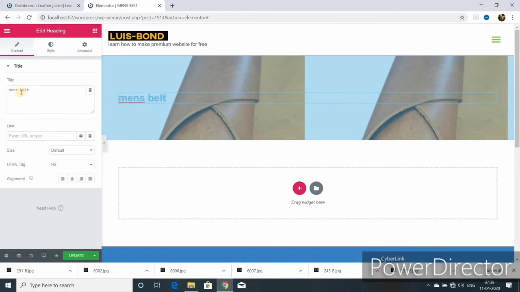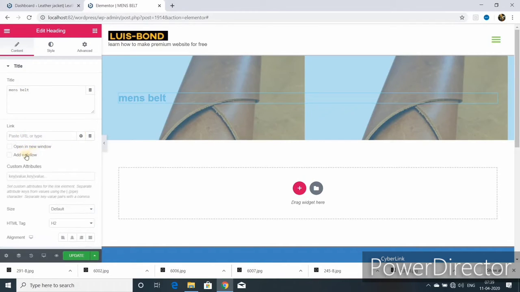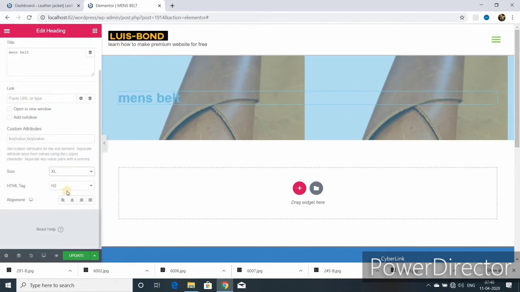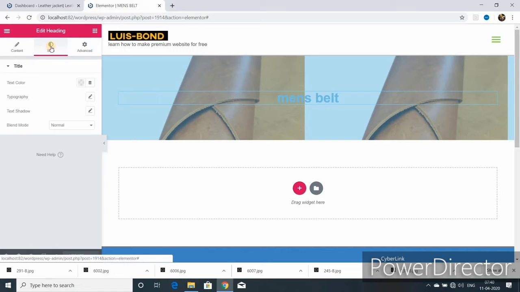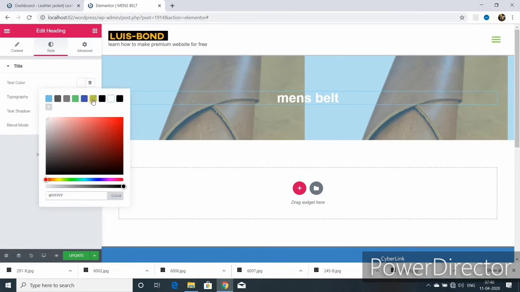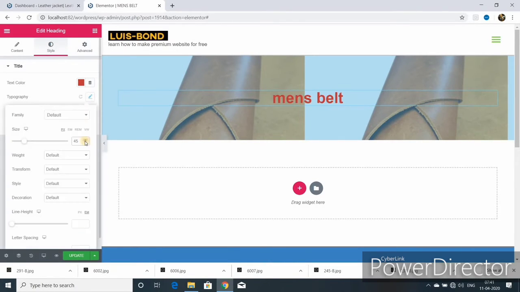At the left hand side we find the type. If I want to give the title a link, and here you can type open in a new window, but I don't want to do that. I'm fine with this. Size, HTML tag h2, I can say h1. Alignment center, update, can go up. And now I can style, then we have typography 45, it's fine.